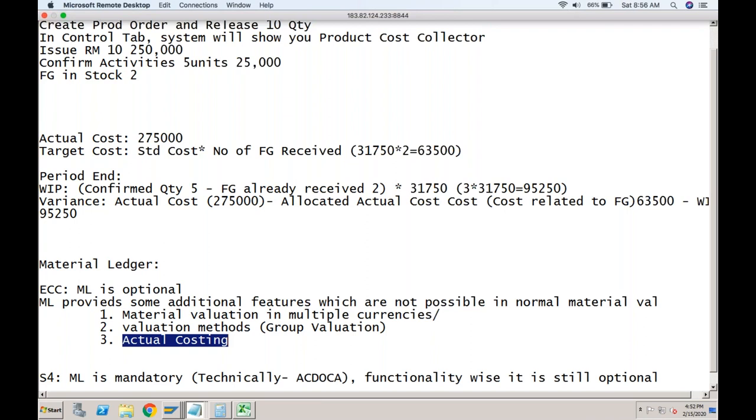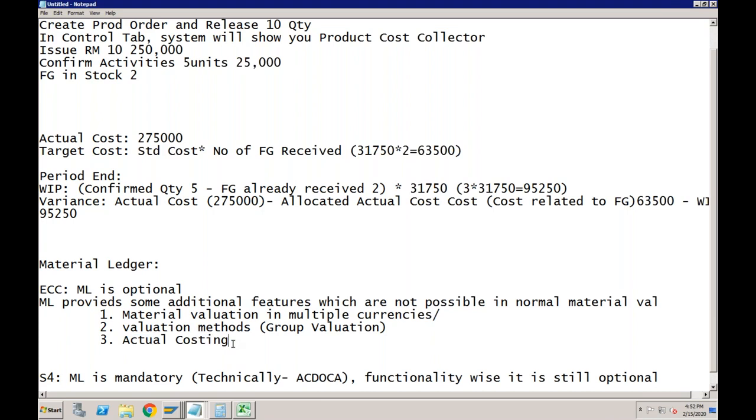But the ultimate goal is to get the right financial number, right, Vikram? Why do we need such calculations at the material level? Okay, when you understand actual costing, you will come to know why it is required. See, number one, actual costing is a completely different thing.